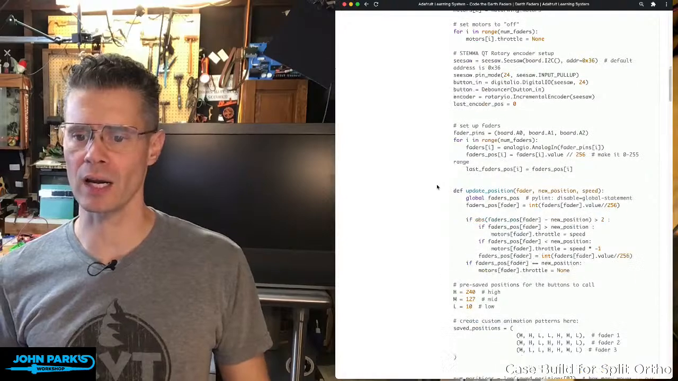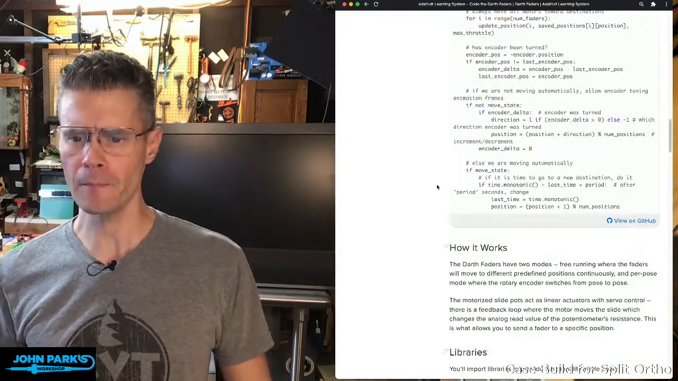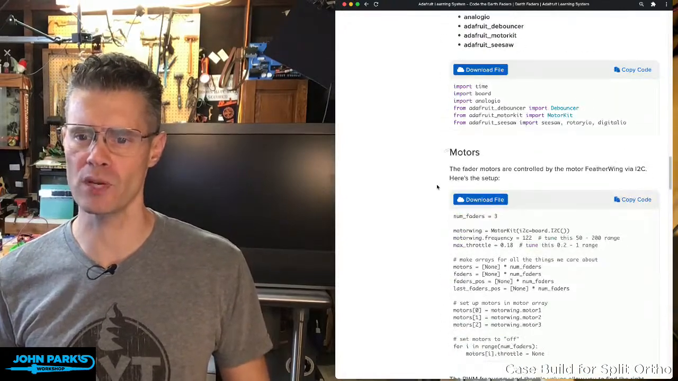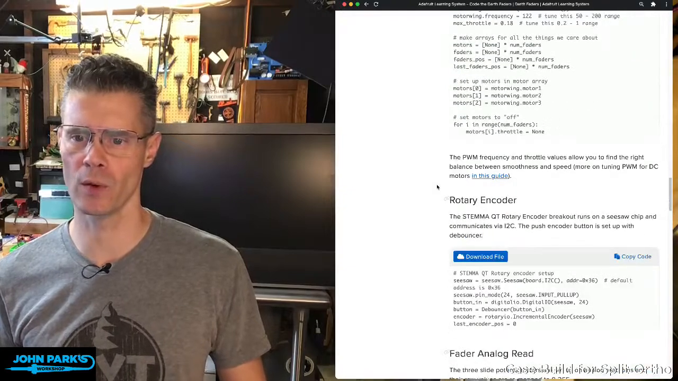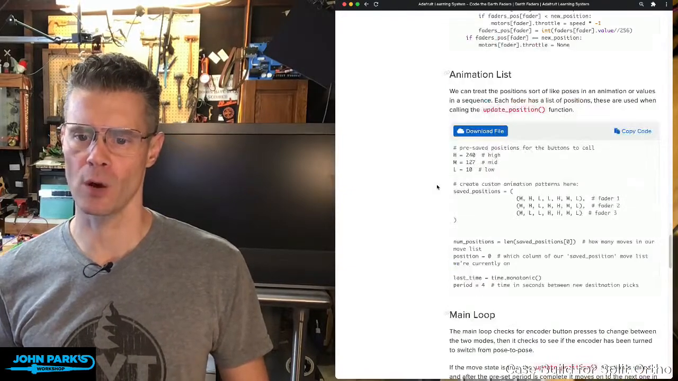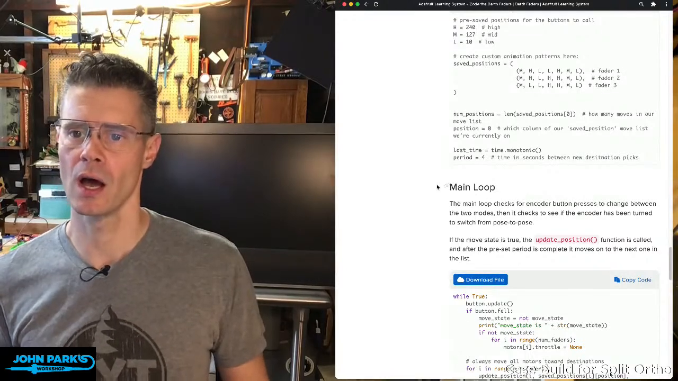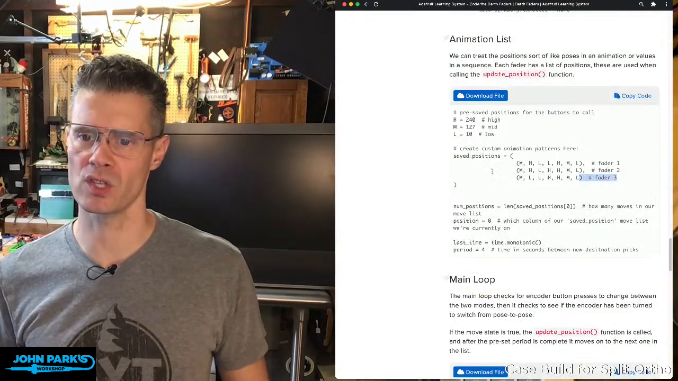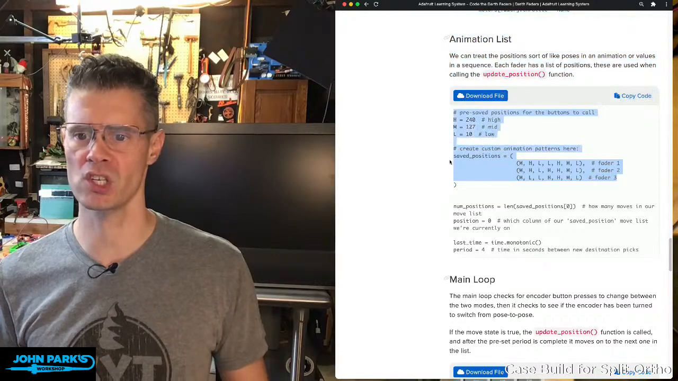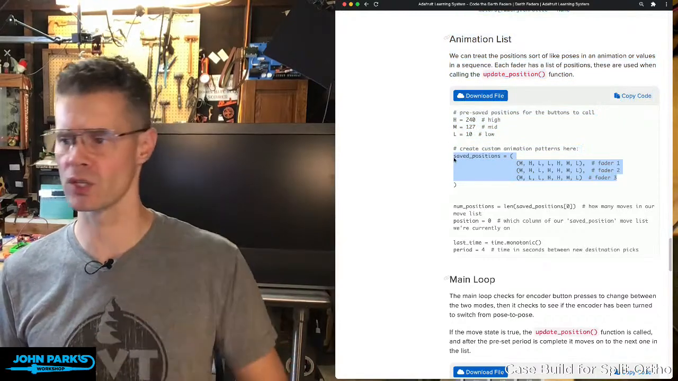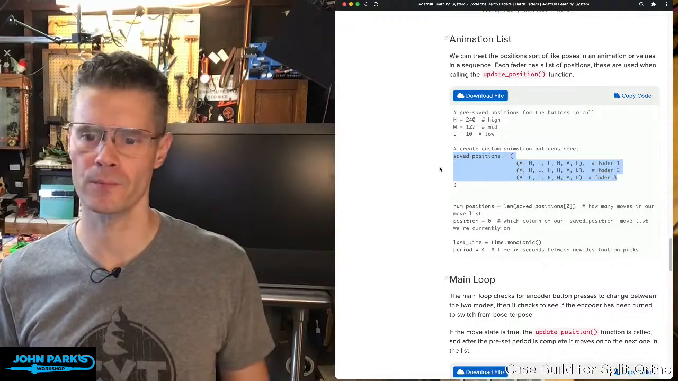So there's the code, and then I've got a code explainer, and that just kind of gives you a brief overview of the different sections of the code and what they do. So that should help people who have questions, or if you want to customize things. The big customizer here is this little list of positions. That's the animation pattern or sequence or set of poses that we go through.